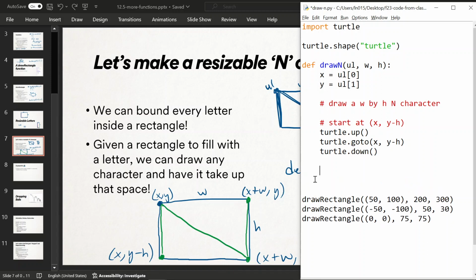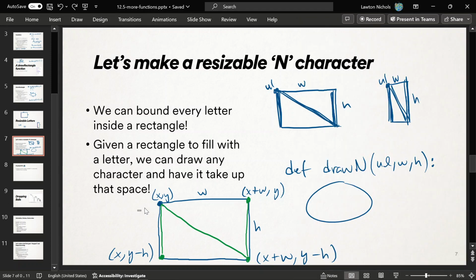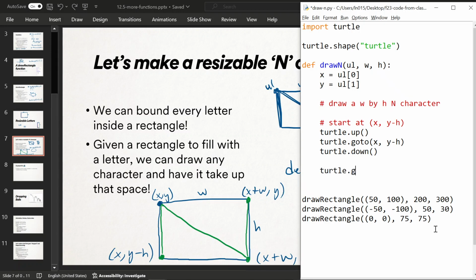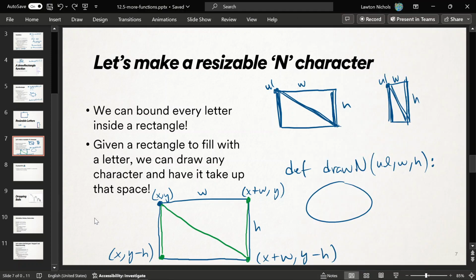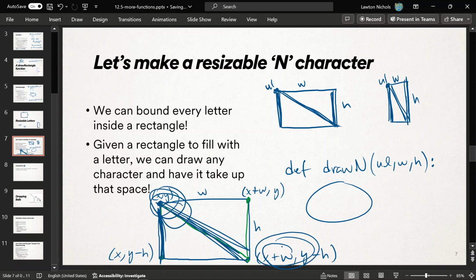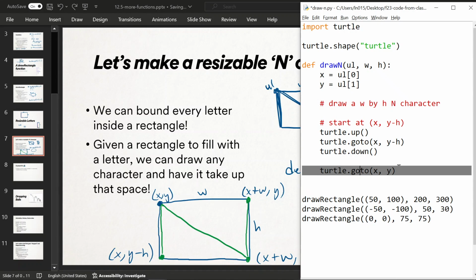And then just like go to all the other places. Go to x comma y. I'll draw the first part. Then go to x comma y. So that will draw like we started at the bottom left. Then we went up to the top left. That will draw this part of the n. And then we want to draw this one. So we were here. Let's go to here. Go to x plus w, y minus h.